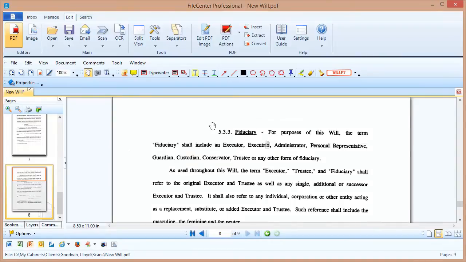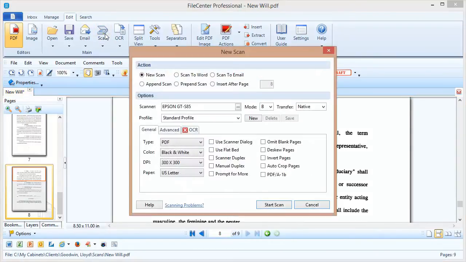My next step is just to come up and hit the scan button on the main toolbar. Now, the place we need to look is right here, the scan action. And this time, we're going to select this action right here. I don't want to create a new scan. That'll create a whole new document. I want to add pages onto this scan. So I'm going to click right here, append scan.